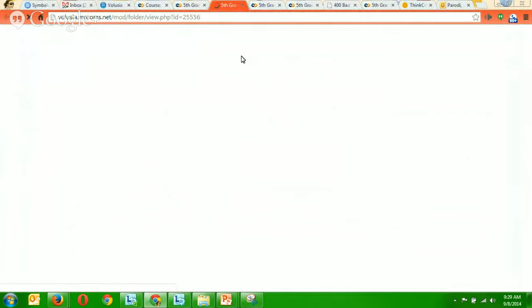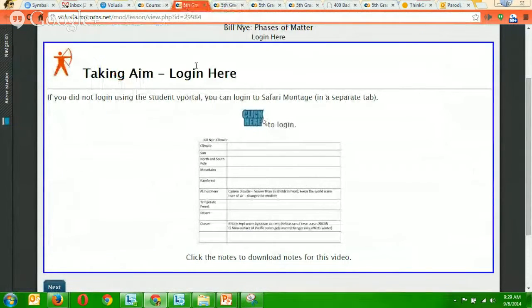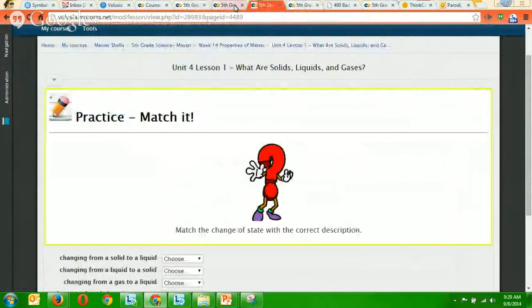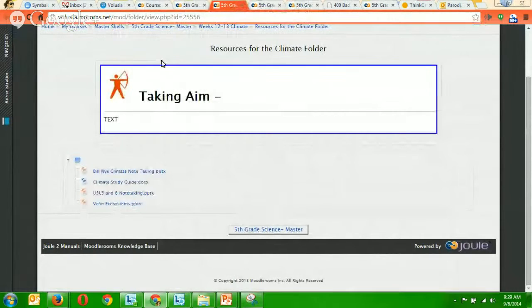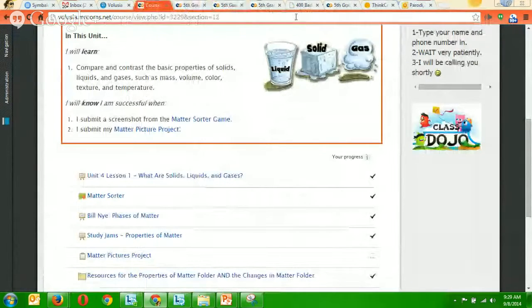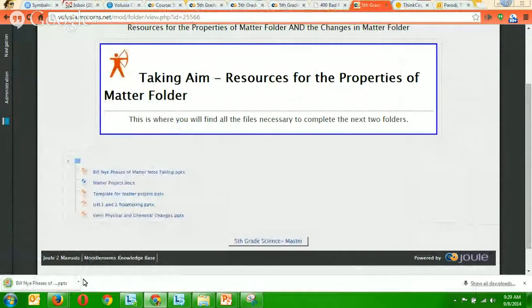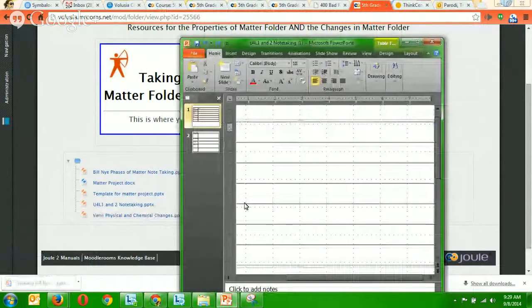Here's the notes. They're called Bill Nye Phases of Matter. They are right here. I apologize. Right here. I found them. Phases of Matter notes. They go to the bottom. Click on them once they've downloaded.